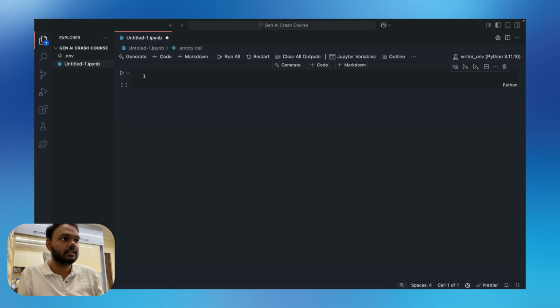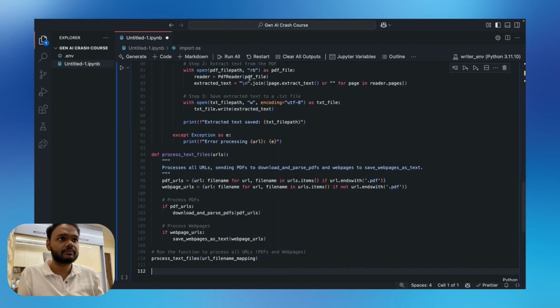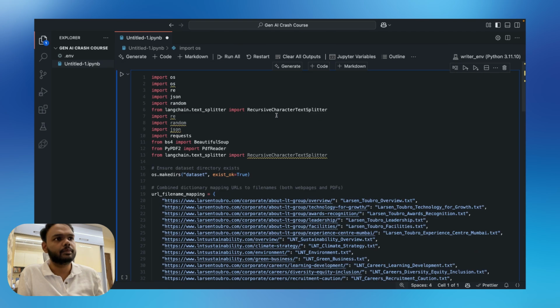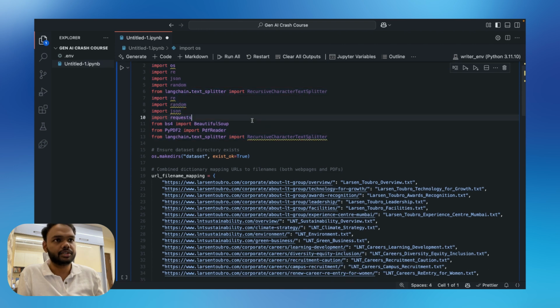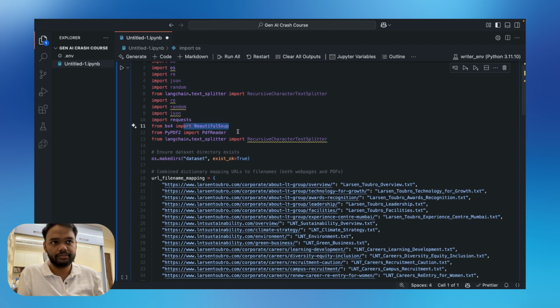To do that, I've got this piece of code already constructed. I'll paste it here. Okay, first I'm importing all of my libraries. Here you can see I'm using Beautiful Soup and PyPDF, both of these, along with my requests library. I don't think I'm using Beautiful Soup yet, but okay, I'm using requests and PDF reader at the moment.